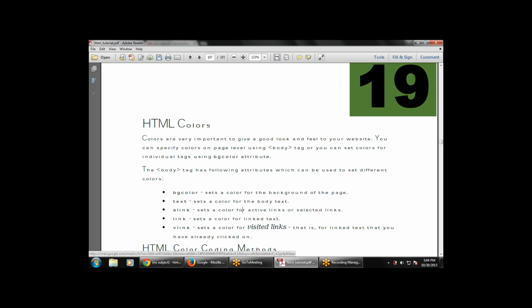That means if I am going to set the color of a text, that is done by the text attribute, used within the body tag, that sets the color for the body text. Then alink, that sets the color for the active links or the selected links. Then link, that sets the color for the linked text, which is also used with the body tag. So the body tag is also used with the linking tag.